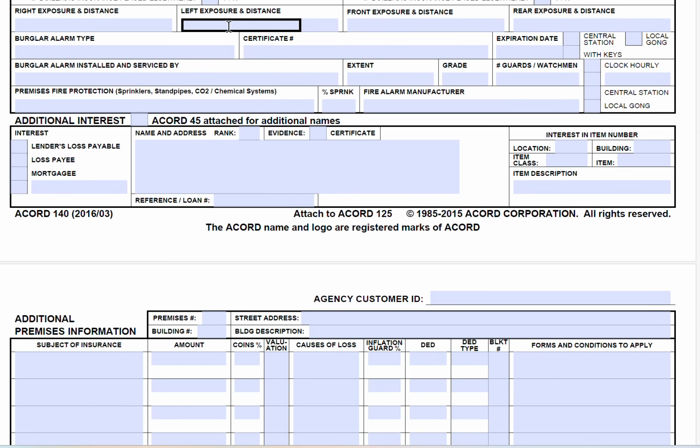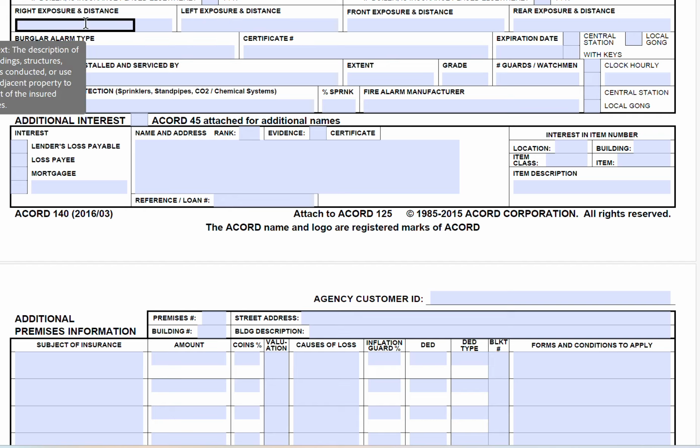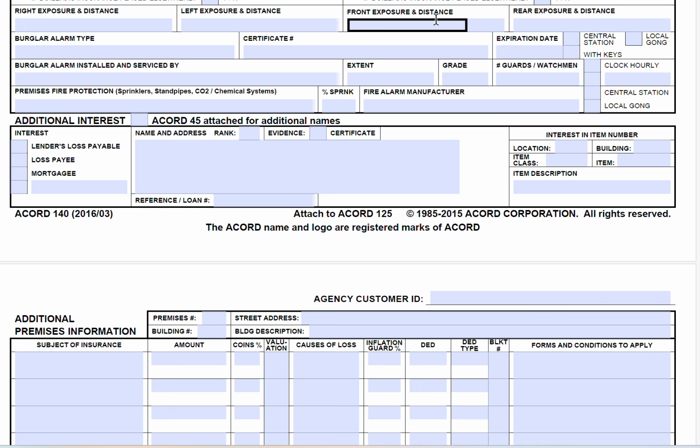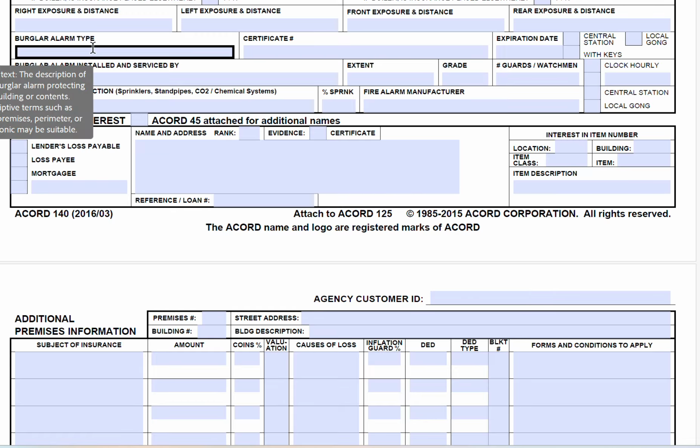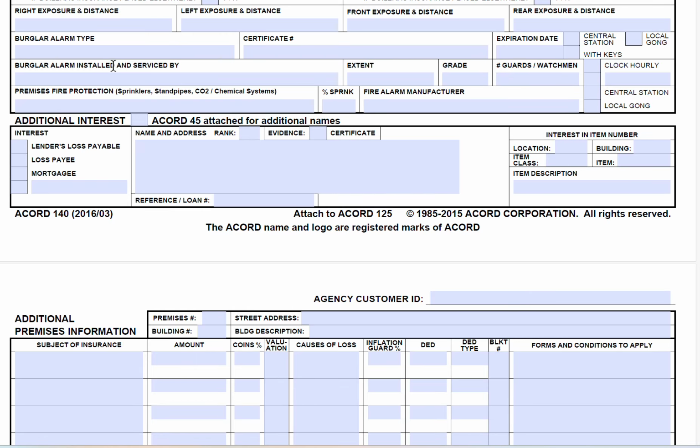The right exposure, left exposure, and distance, and these are if they're in a really bad location, maybe next to a firework company that holds explosives. You would want to have that listed here and then the distance. But the underwriter will always look at this anyways before they approve any quote. And then the burglar alarm type.